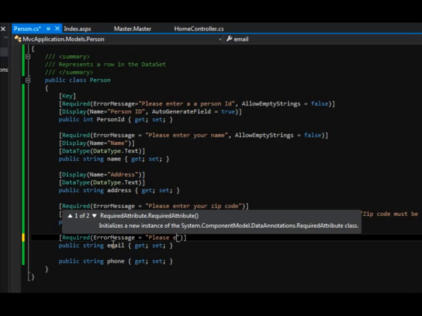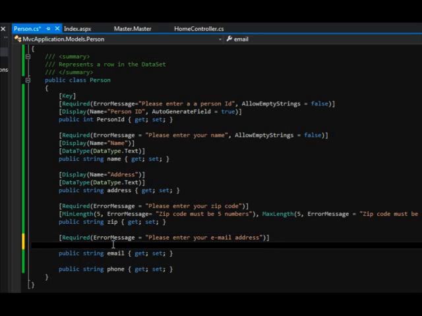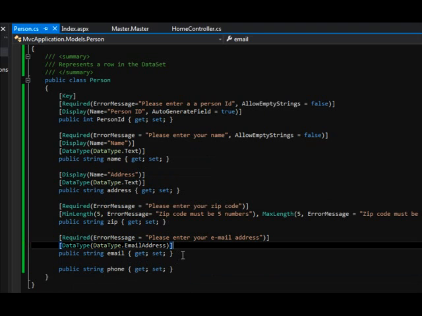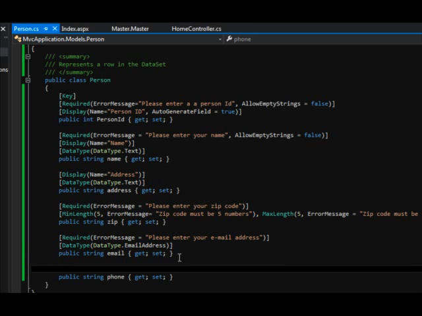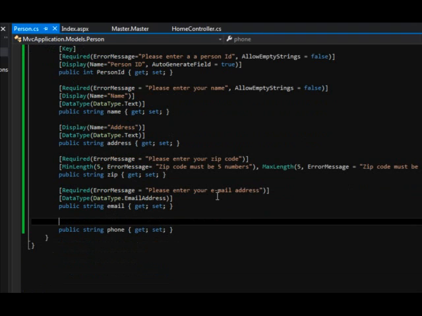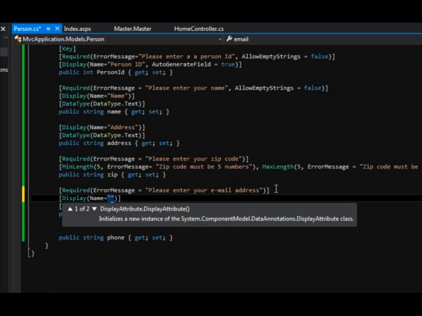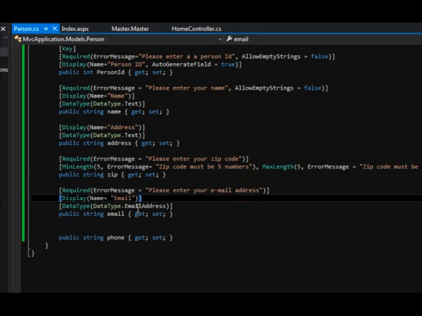equals please enter your email address. And we're going to say data type dot email address, right? And that's going to let it know that it's expecting it to be an email address. And finally, I almost forgot the display part. Name is equal to email address. We'll just say email. It's not very common that you see email address.